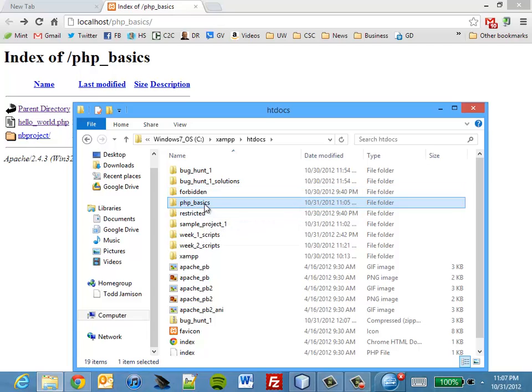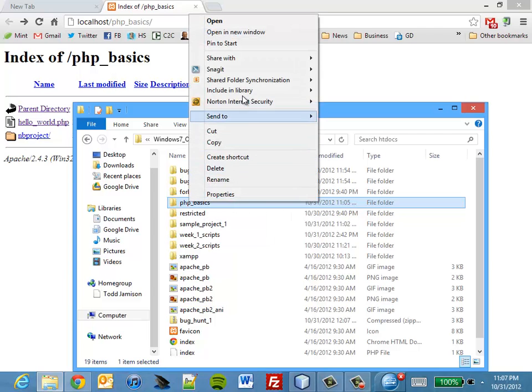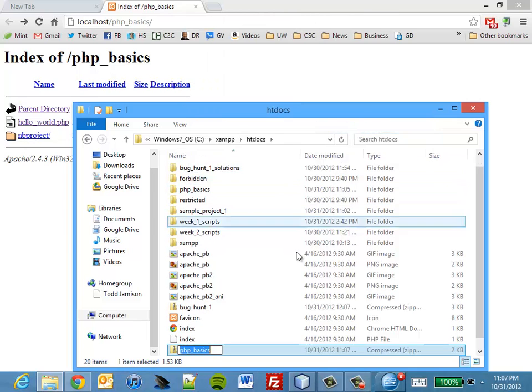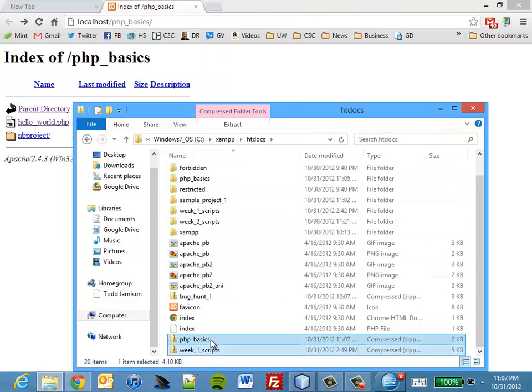And when you're all done, there are a few different ways to export or zip up a project and submit it as homework. But the easiest way to do it is just to go into XAMPP and htdocs, right click on the folder that you're working on, or the project here, and then just send it to a compressed zip folder. Then you'll see down on the bottom here that I have a new compressed zip folder called PHP Basics, and that's what you'll upload for your assignment starting in week 2.